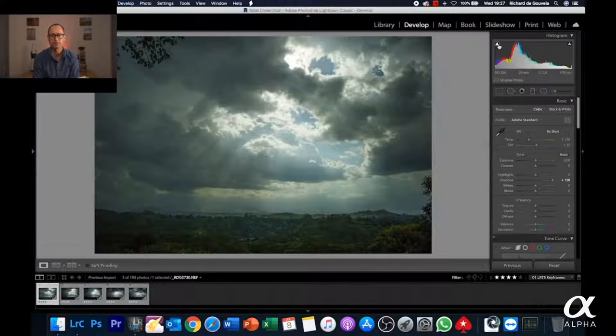And now we need to bring back the highlights a little bit. We're gonna drop the blacks so that we can create a little bit of contrast. I don't mind a bit of detail lost in those areas. It's not going to be a problem. And now we're going to recover a bit of the highlights so that that goes down. You'll see that that white goes back to nothing at the top there.